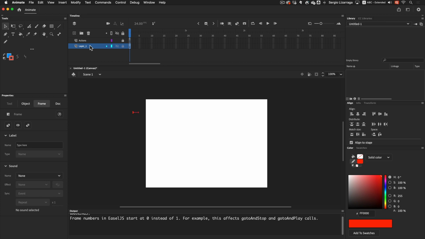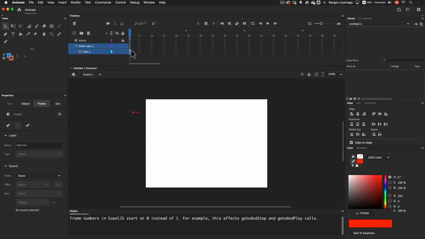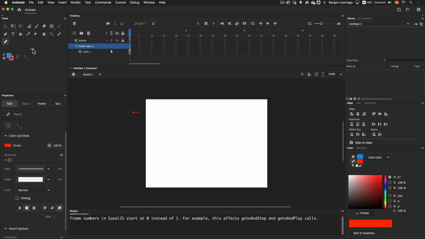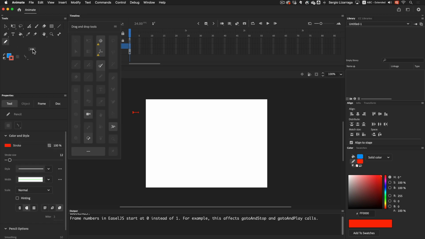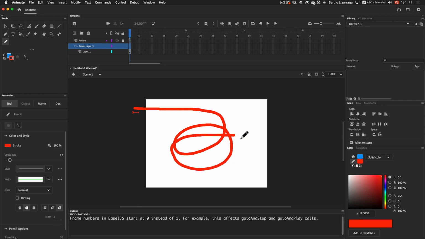So we'll go ahead and do a right click on the layer's name, and we're going to convert to a classic motion guide. And that creates an empty layer in here, and this is where I would draw my path. So I'm going to select my pencil tool, which is already open. If you don't have it, you can find it over here, but I already brought mine in. And so I'm just going to draw a line that's going to go around this way, and out. And that's going to be the path of my arrow.